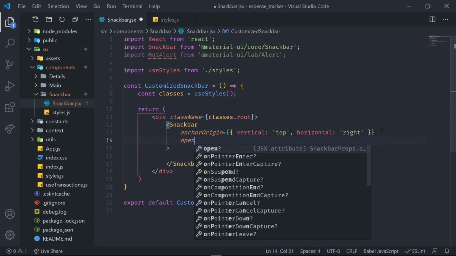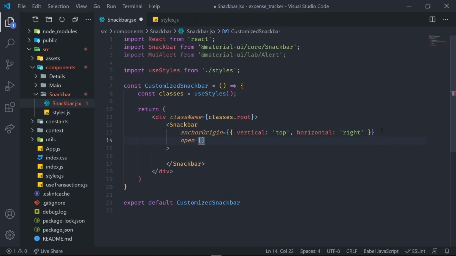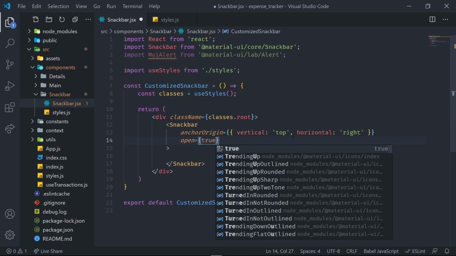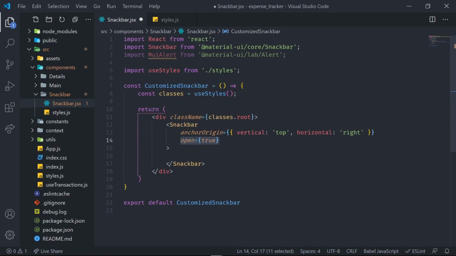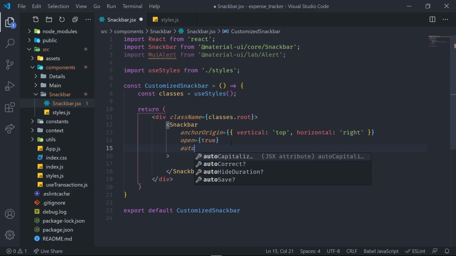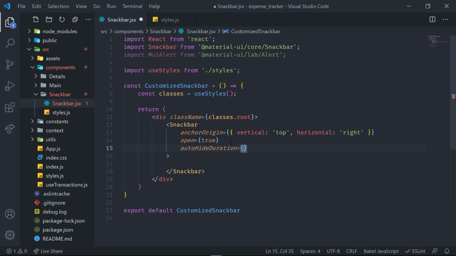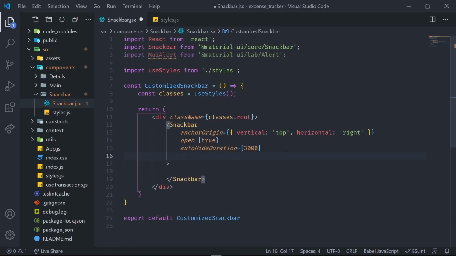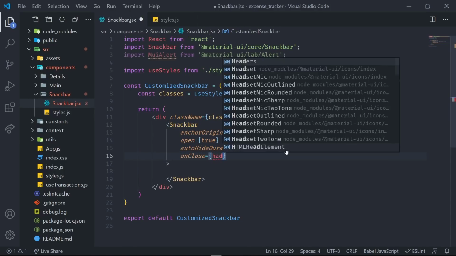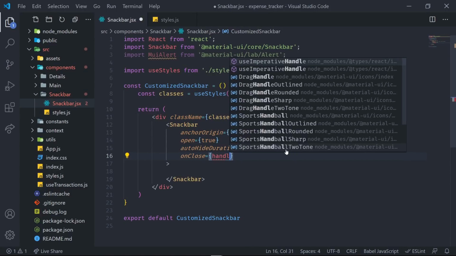Then we have a property open. When is this open? For now, we're going to just say true. It's always going to be open. Later on, we're going to have a specific value right there. Then we have the auto hide duration, and you can leave that to anything. I'm going to leave it to something like 3000 milliseconds. That's 3 seconds. And finally, we need a function on close. In here, we're going to call the handle close function.